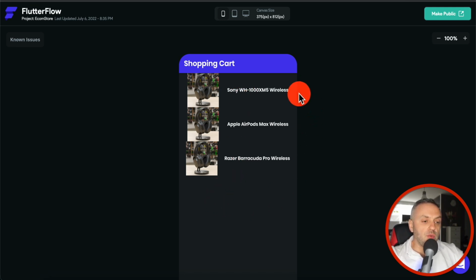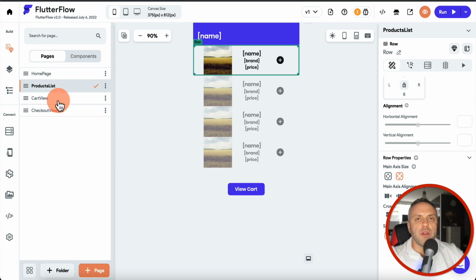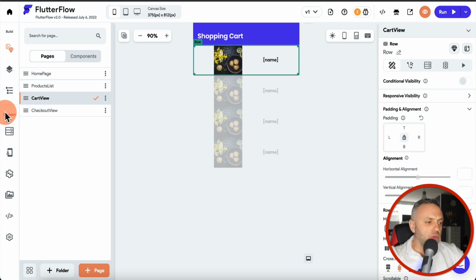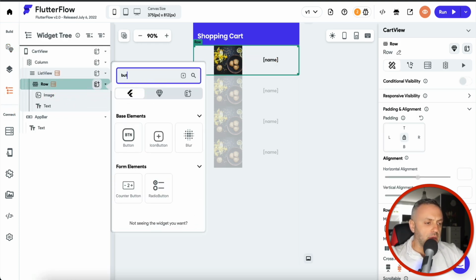Now what we need to do is add a button that removes it, and we can also add a button that says checkout, which is going to take us to the last page where they can form their order. So let's go and do that right now. So first, let's make an option where they can remove the product. We're going to go into cart view, go into row, and add another button here.